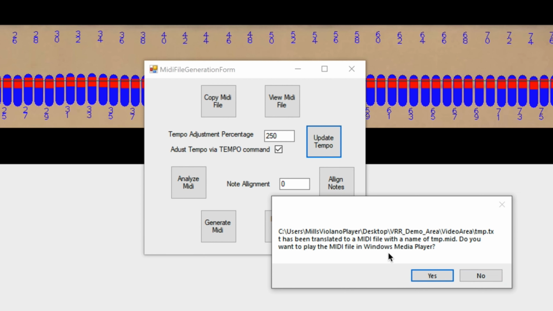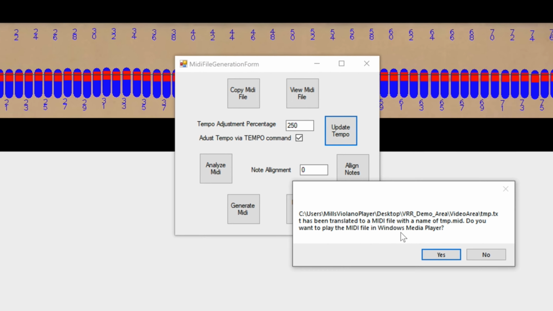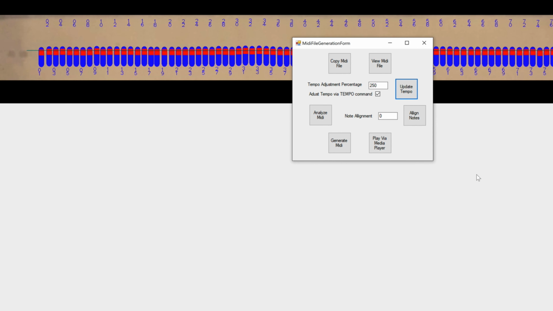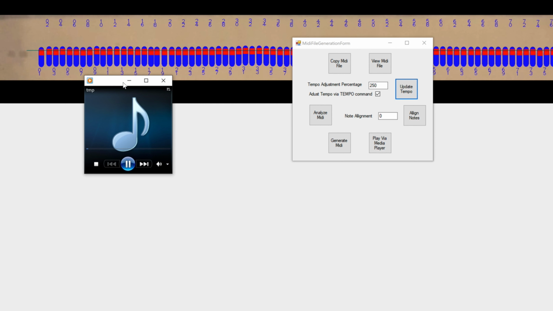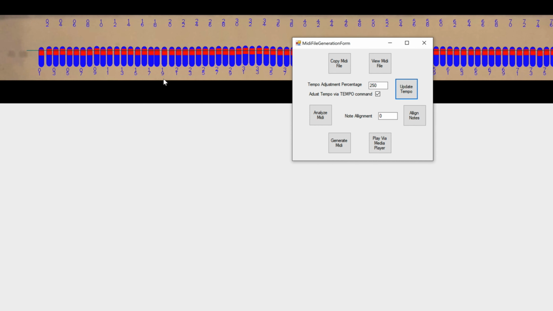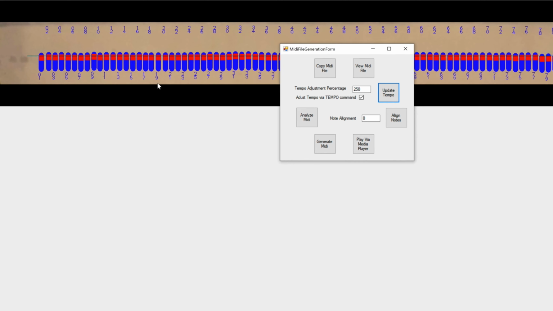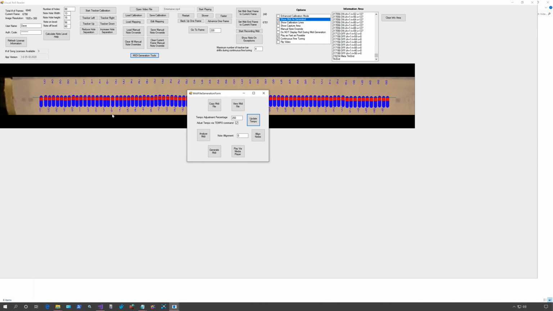We could play it in the Windows Media Player, but it's just going to sound a bunch of gibberish because the notes are scrambled. Well, let's go ahead and do it. Okay, enough of that. So anyway, the MIDI file has now been created, and now I'm going to copy it to a thumb drive, and then we can take it to the Nickelodeon, stick it in the universal MIDI controller, and see how it plays.